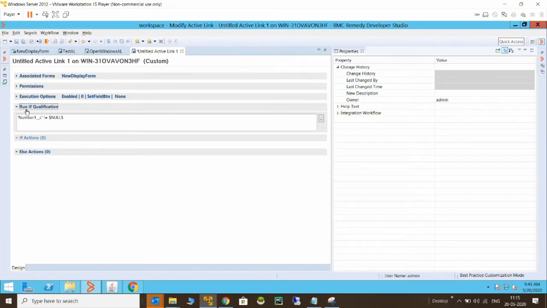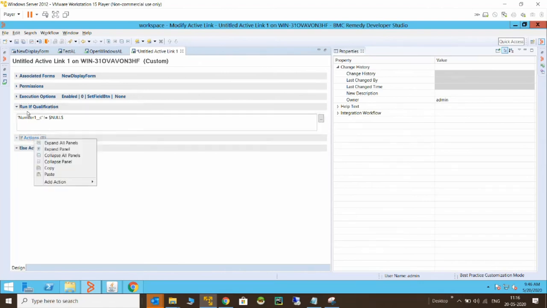Then we have two conditions: if actions and else actions. That means if this condition is true, then this if action will execute. If this is false, else actions will be used. But normally, as a standard practice, we never use this else condition in an active link. But if you want, you can use it. So let me say if action.